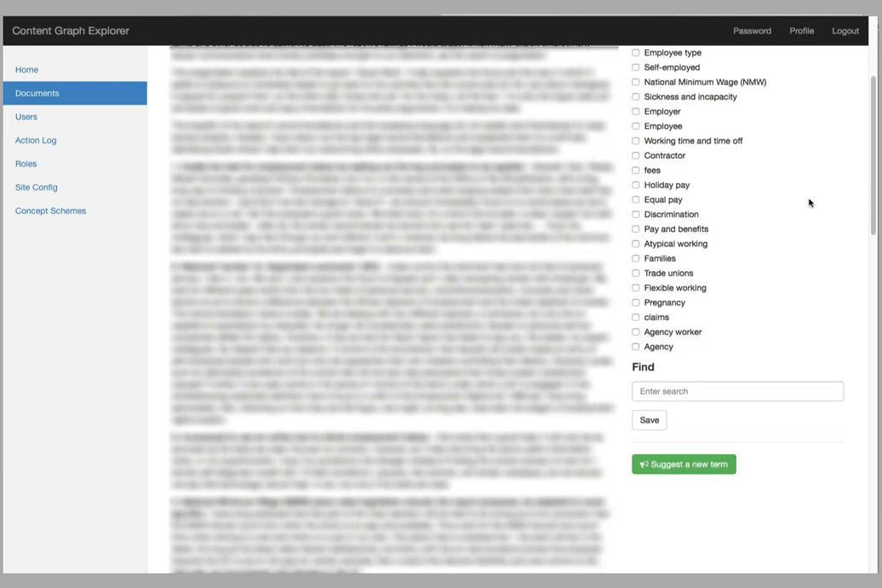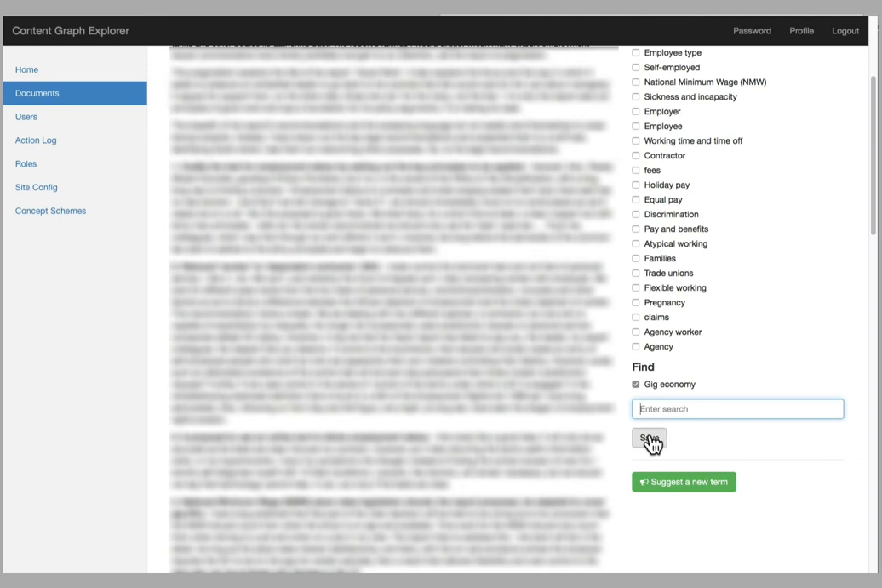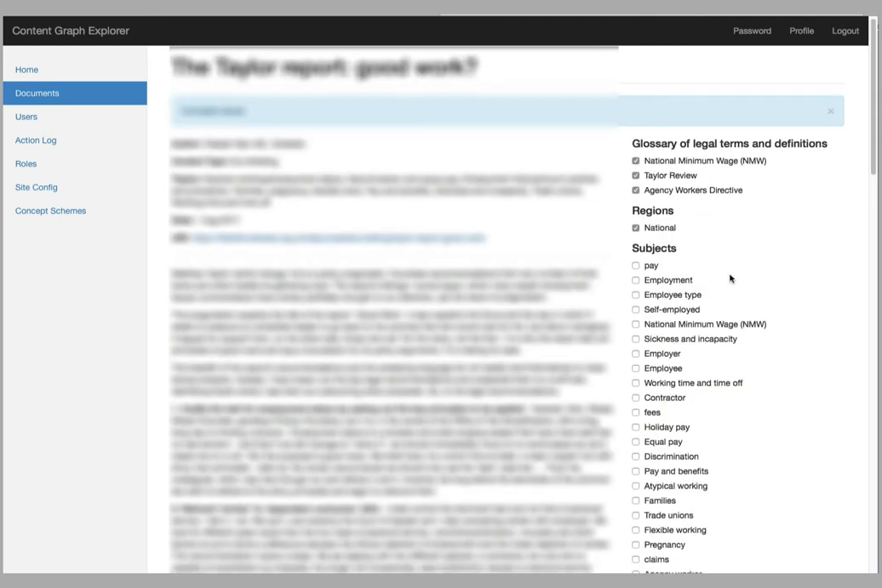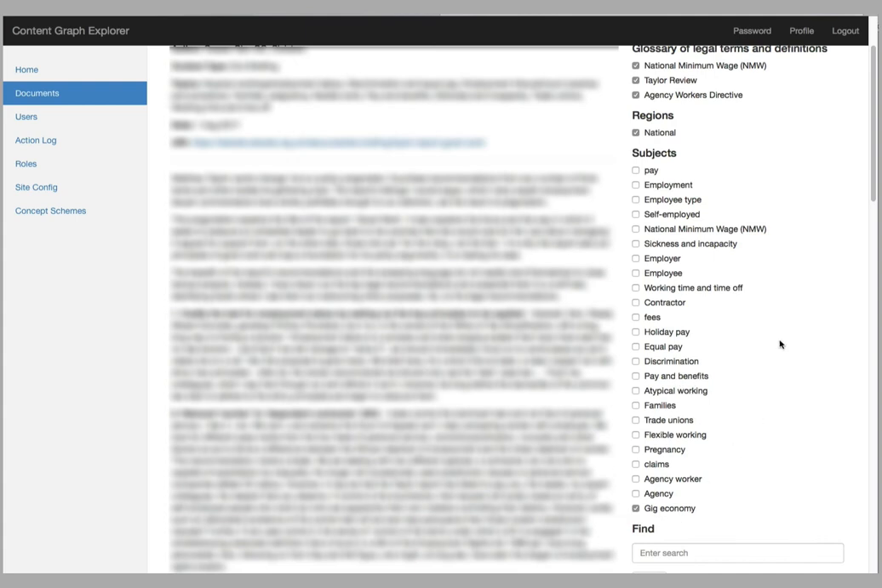Now, if it's not retrieved by the extractor, then we can go and have a look and see if it's there. So we can use the find box to start to type in a phrase, and Pool Party will deliver to us the labels for any concepts that match that. So we can say select gig economy, and it's stored temporarily in this sort of pending area. And when I save it, that moves up into the subject list. There we go.